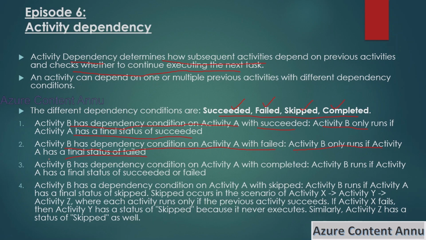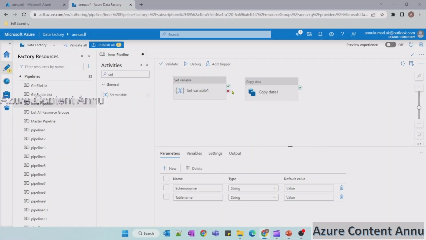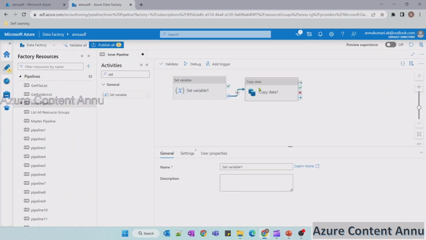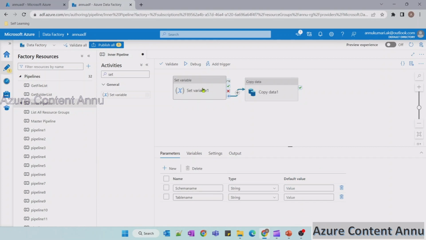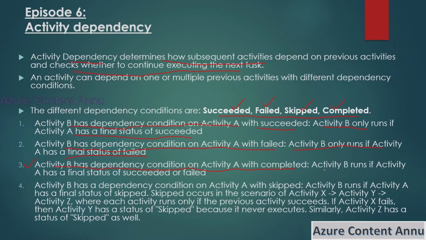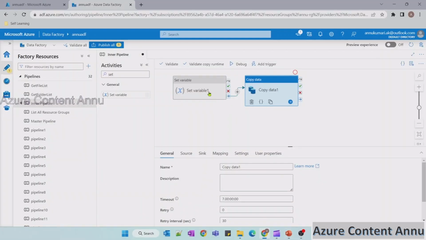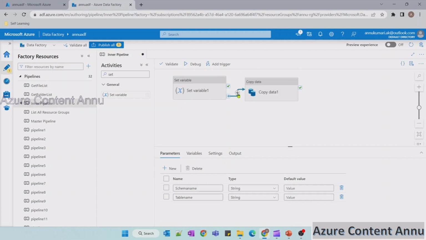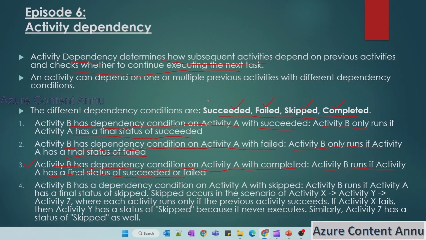Now coming to the third point, activity B has dependency condition on A with completed. If I use this completed conditional path, then whether set variable succeeds or fails, in either condition this copy activity will run. So activity B will run if activity A has a final status of succeeded or failed. In both conditions, success or fail, this copy data will execute. We will see examples of using these paths later in upcoming videos.